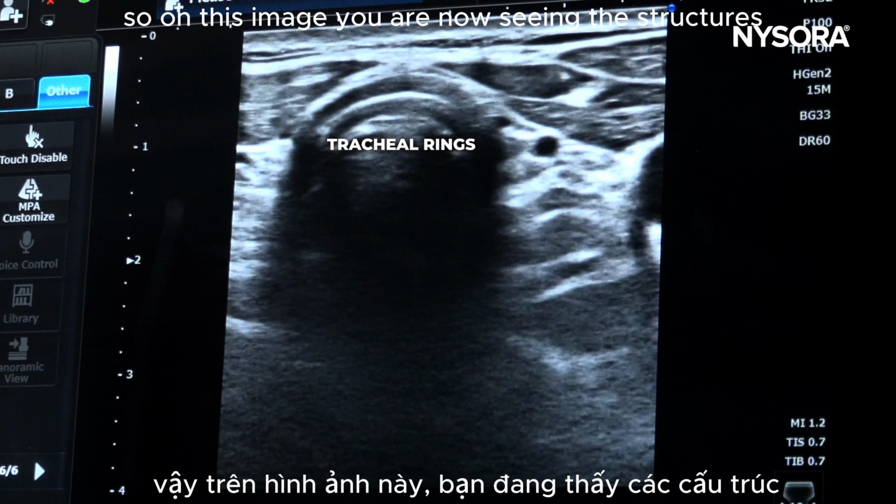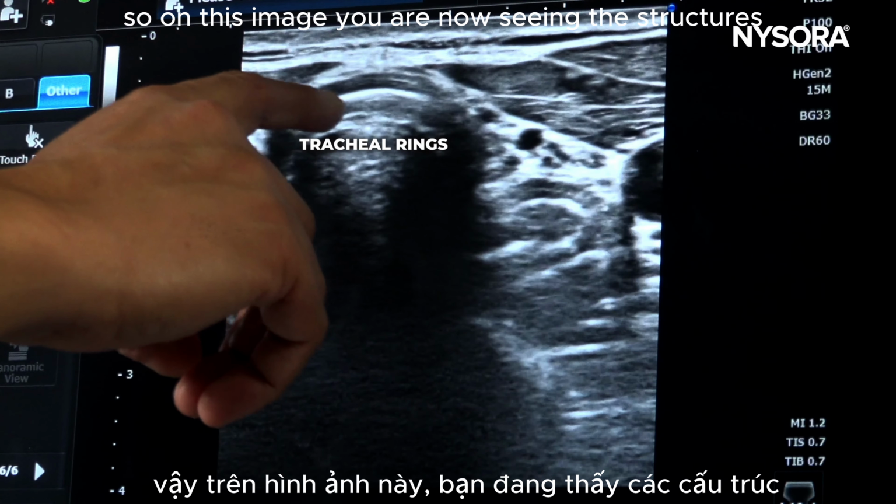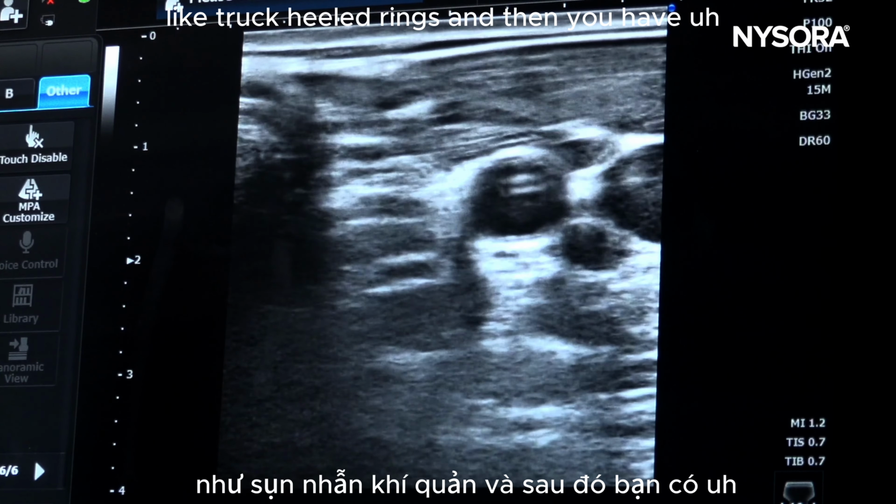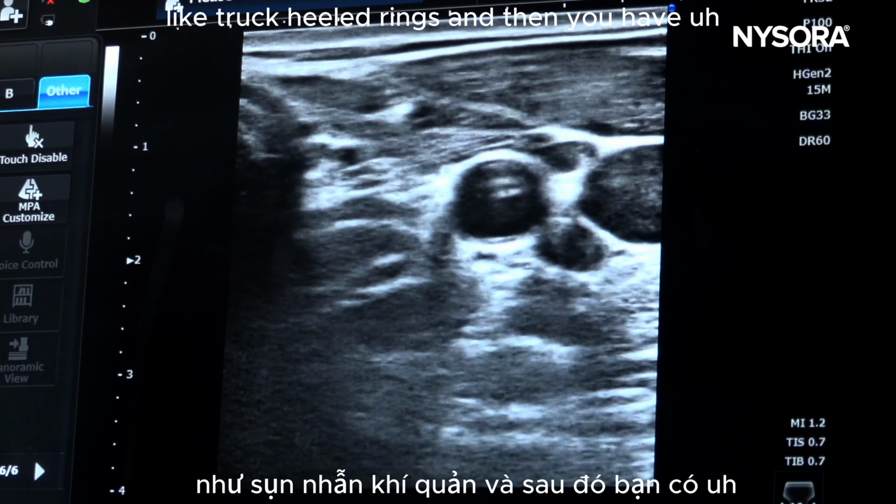So on this image, you are now seeing structures like tracheal rings, and also part of the thyroid gland and esophagus. Along with that, you have structures like the thyroid ima artery, which supplies the thyroid gland. You have the carotid artery, and below the carotid artery, you have the longus colli muscle. You have an internal jugular vein, which I'm pressing now.